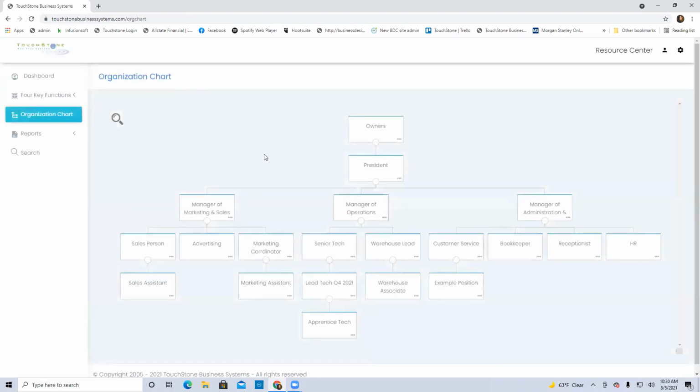When you have non-admin users that you've set up in TouchStone, they're going to be assigned a box on the org chart. That's how they gain access to their processes. And when they go to TouchStone, they're not going to see the 4 key functions. They'll see the org chart, but everything will be grayed out except for the position that they've been assigned. And they can go to that position and look at the processes. But the main place they're really going to access them is through their control panel in the dashboard.